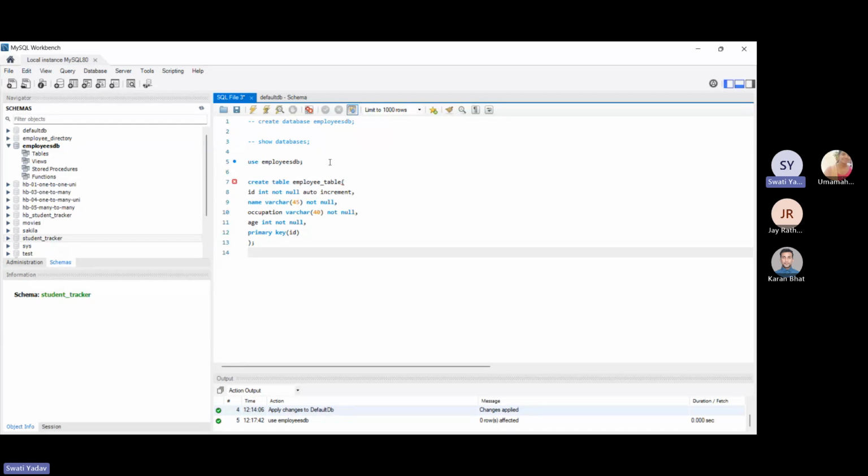Anyone, what is a primary key? What is a primary key, anyone? Whatever you know about it can be, like, unique value and not null.